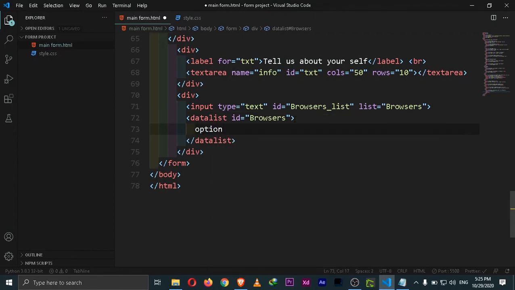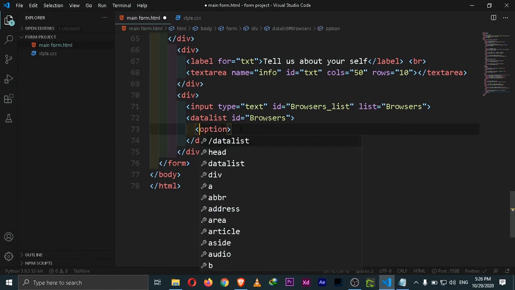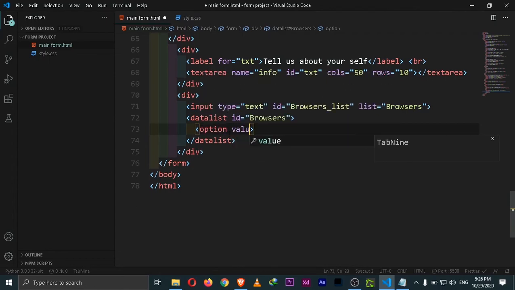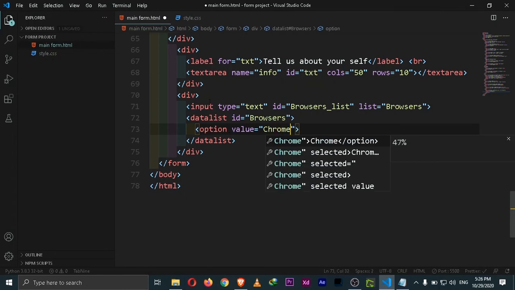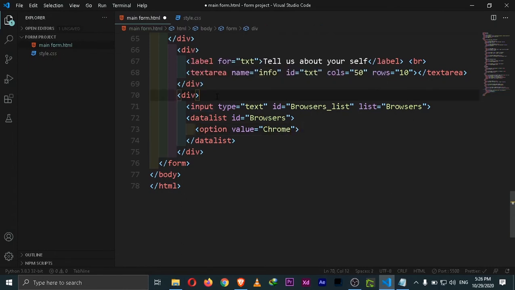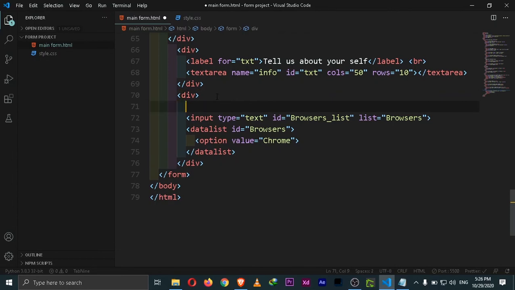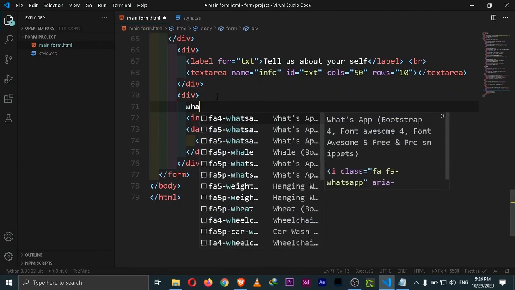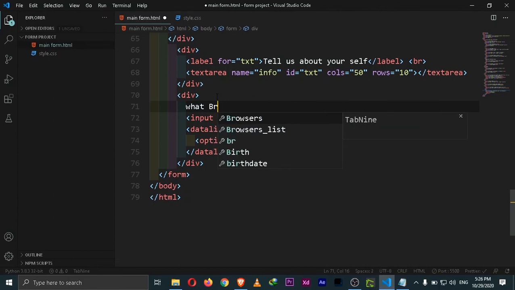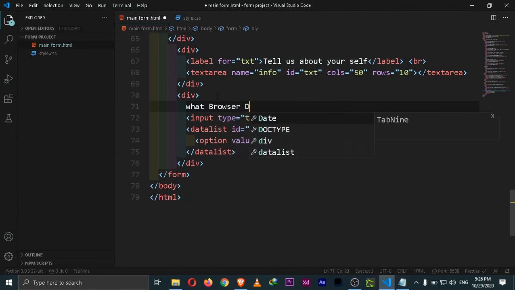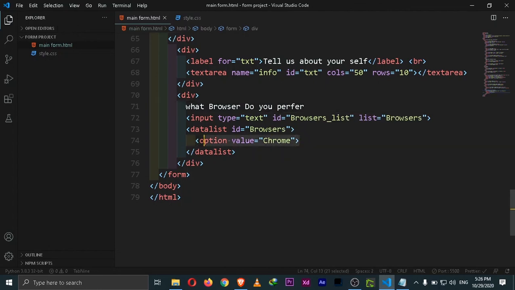So get this. Once we've done that, we create our data list. We want to give it options, kind of like I did with the select element. We give it options again. And we want to give our options values. Let's say we give the first one Chrome, and this is where we can ask the user what's their favorite browser, or what browser do you prefer. And we can just copy this and paste it like this.